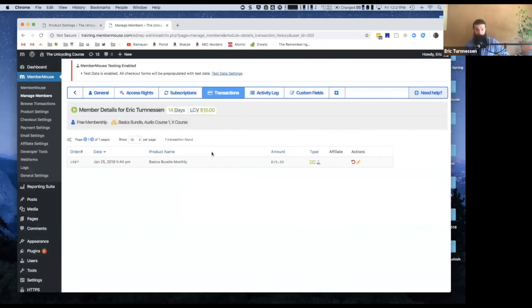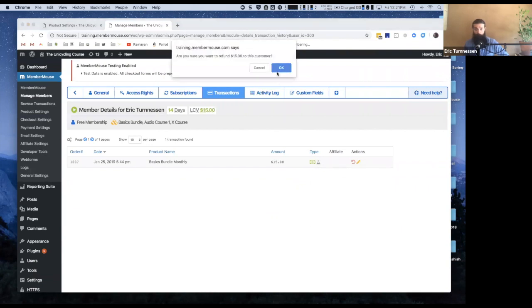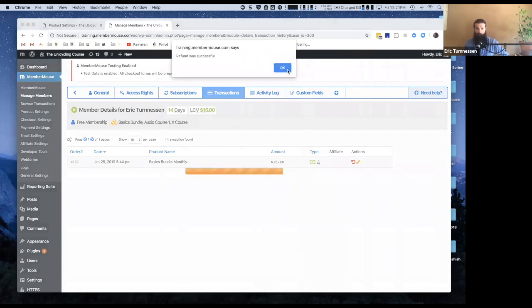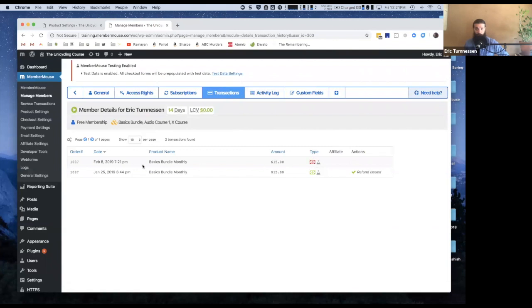The transactions tab is where you'll go if you want to see all the transactions that have happened on the account. It shows you the type of transaction. So this was a payment, and it shows us the payment method was Stripe. This indicates that it was a test transaction. And then we can issue a refund from here. So if I click issue refund, that'll go ahead and issue a refund, and then we'll see that it will show up in the transactions area as well. Refund was issued. If there's any affiliate information associated with this purchase, that would show up here.